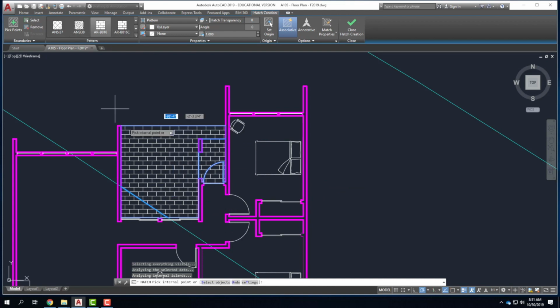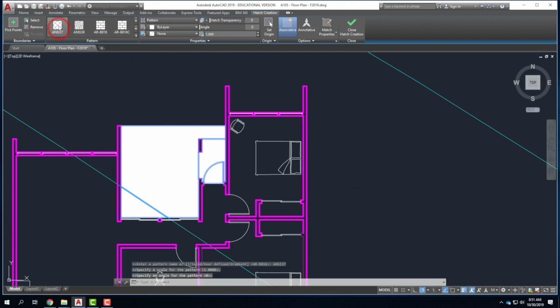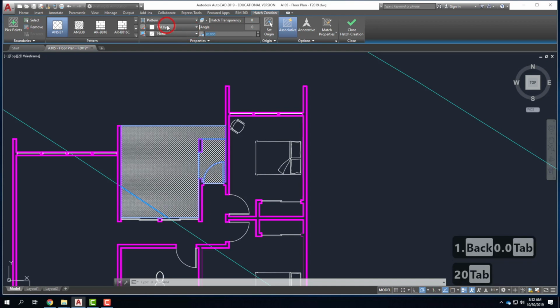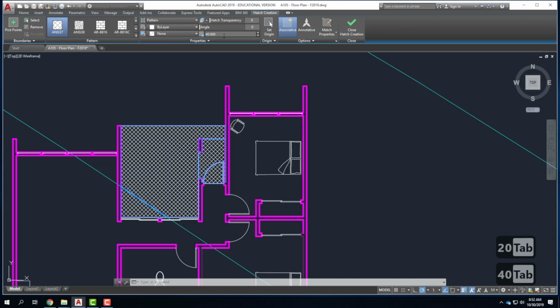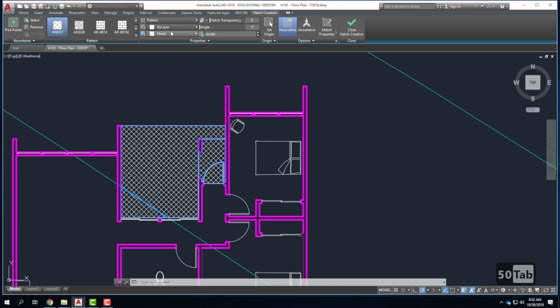Now I can also change. Once it's selected like that, I can say, you know what, I'd rather have this pattern. But when I switch to this pattern, I'm not seeing it. So I would need to adjust the scale right here. Let's try it at 5. Now it's starting to appear. Let's try it at 10. Still not. 20. 40. And eventually I'd get to the point where I'd see that pattern. 50, etc. So I just keep going until I find the pattern and the scale that I want.